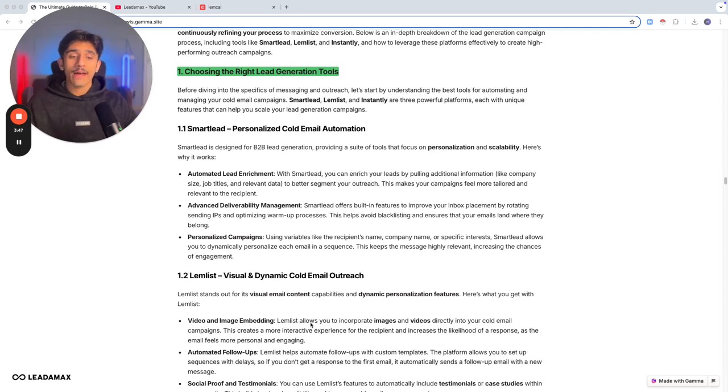Secondly, advanced deliverability management. Smartlead offers built-in features to improve your inbox placement by rotating sending IPs and optimizing the warm-up process. This helps avoid blacklisting and ensures your emails land where they belong. Speaking of which, it has really good features: the warm-up is free of cost, you can add unlimited emails, and it only charges based on the emails you actually send out.